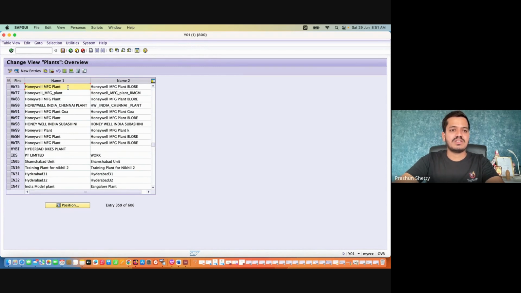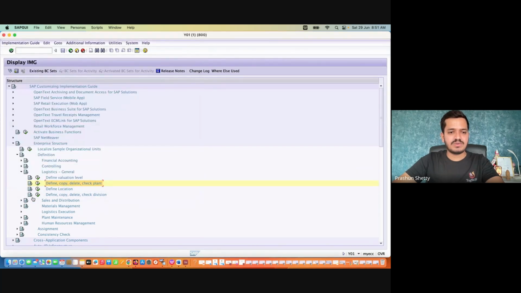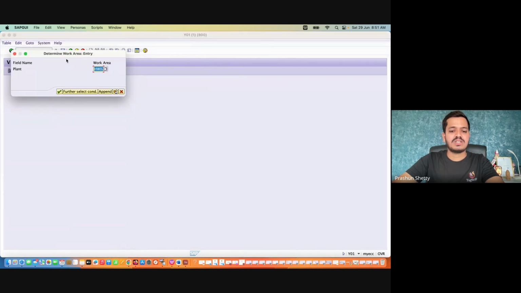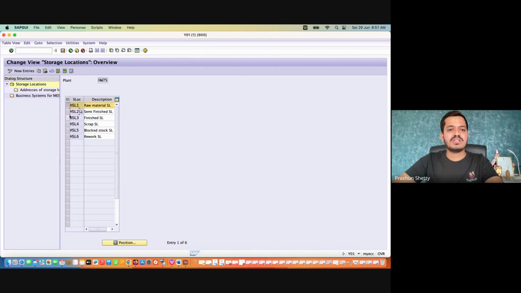plant which I maintained. Okay, and put HW75, save it. Then I can go here, copy this, and maintain the storage location for this plant. Okay, go here, material management, and maintain the storage location. You can pass HW75. I did it for, I think, HW02. Sorry, that's my mistake. So you have to copy all this, and I will copy this to HS01, or I can make it HS75 only, or I can make it HS01 and 02 like that. I can maintain. It's easy to remember, and the location and all.